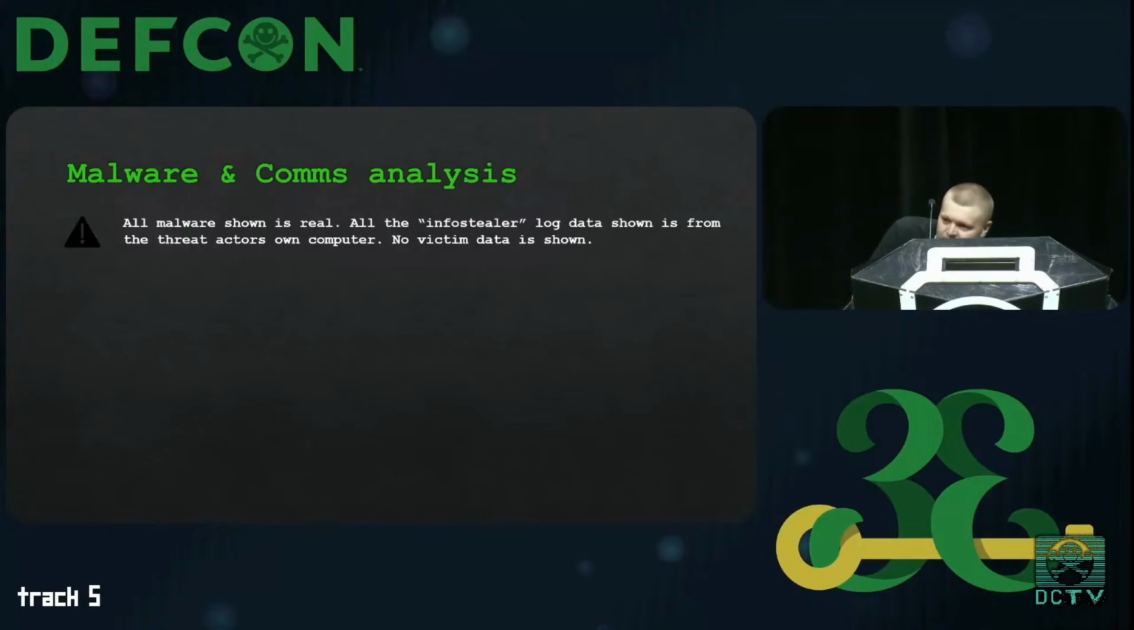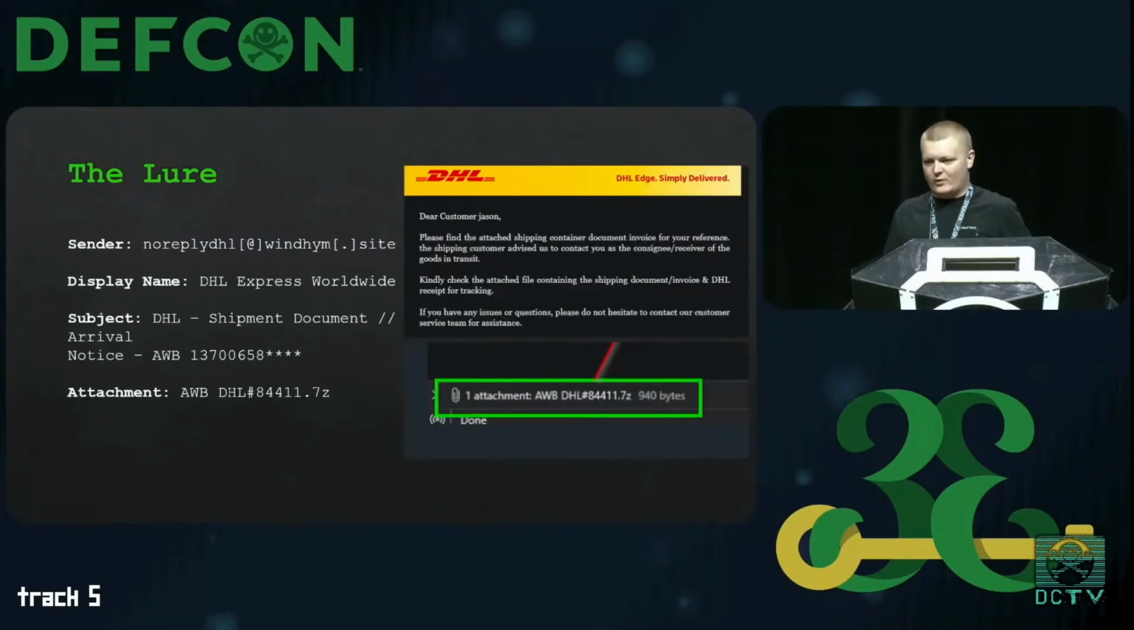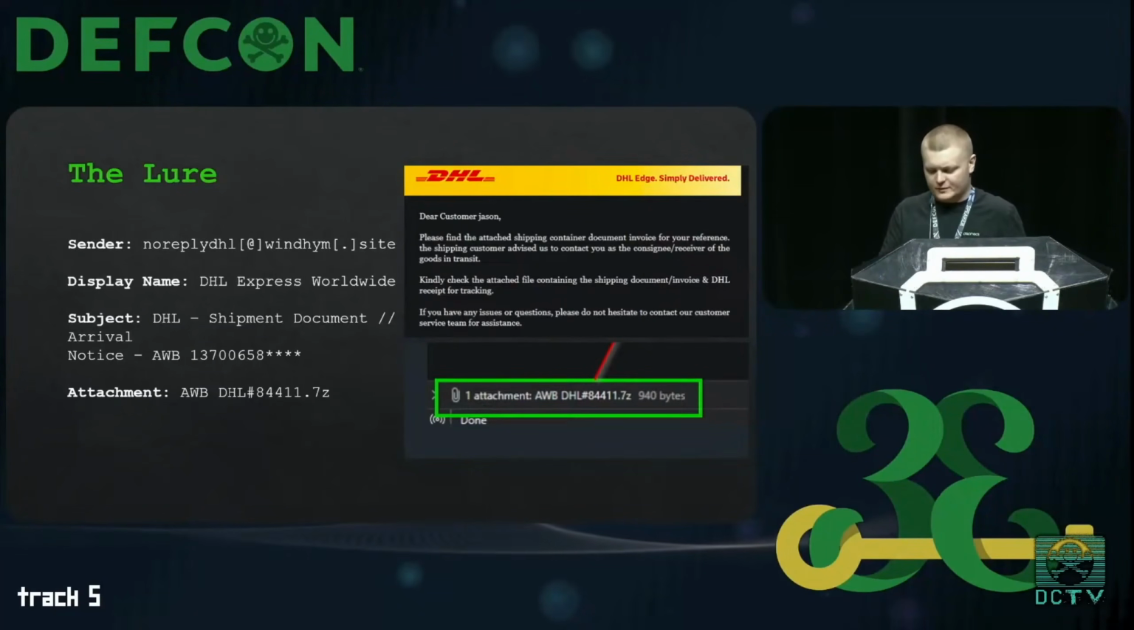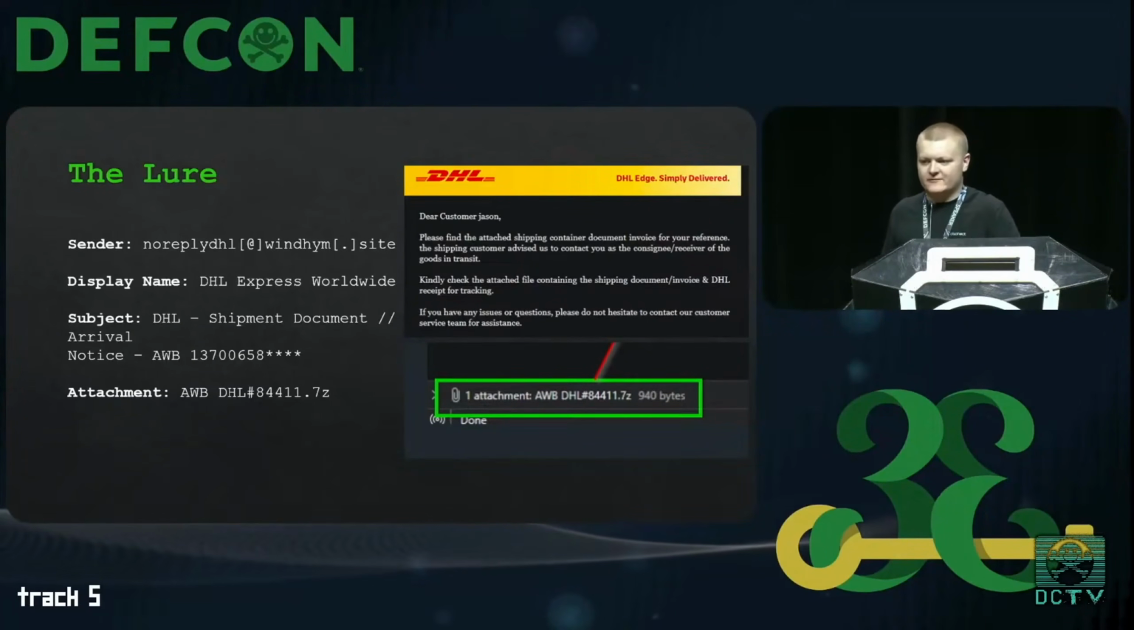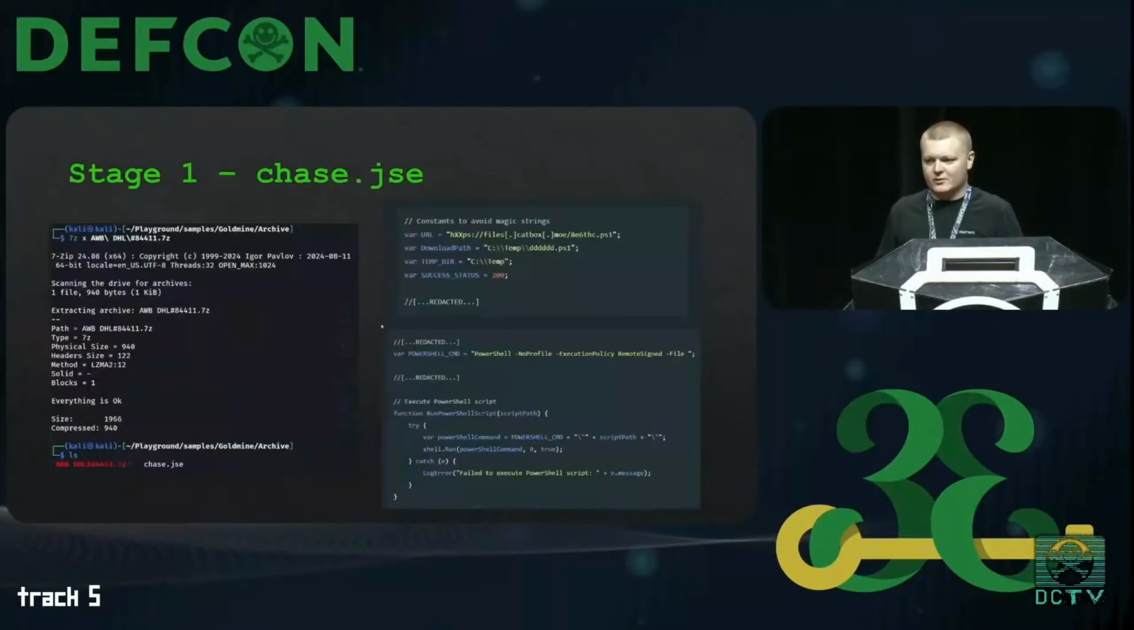So we've got some malware analysis, and like a lot of malware, it was delivered via phishing. And here we've got a DHL phishing campaign. We can see it's sent from no-reply-DHL at windhym.site. Remember this domain, it will come up later. And everyone in this room would obviously be able to see this is phishing. There's this weird .7z attachment relating to some sort of shipment arrival. So as a malware analysis, we'll download this attachment, we'll rip it apart, and we'll see what's going on.